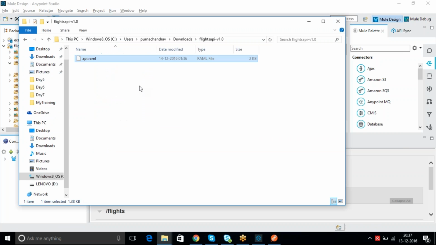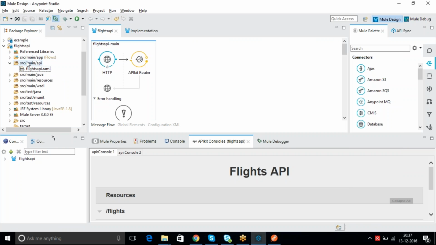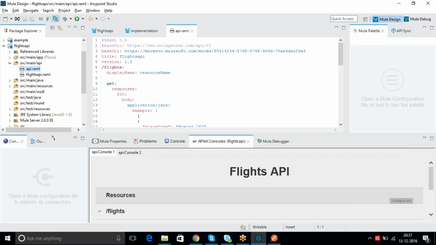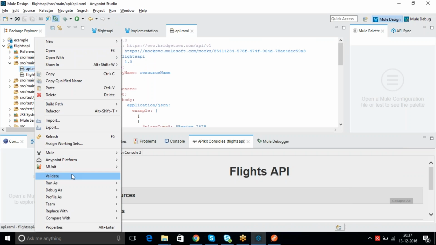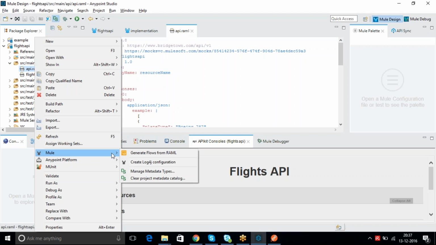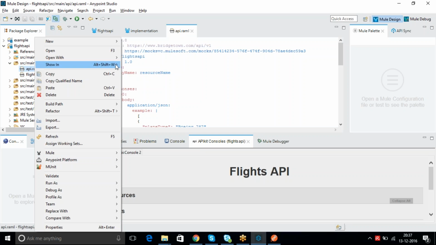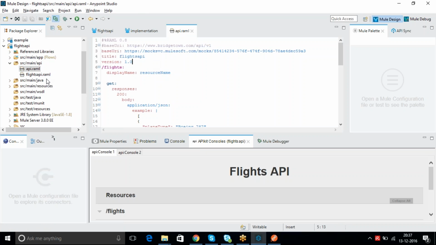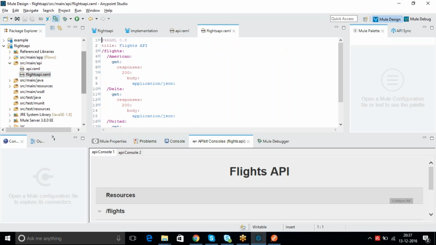Yeah. So just copy this, and then you can paste it here directly. Once you have your YAML in your studio, just right click and then generate the flows. We have already done this step to generate the flows by using the flights API. This is our API which we already designed here.